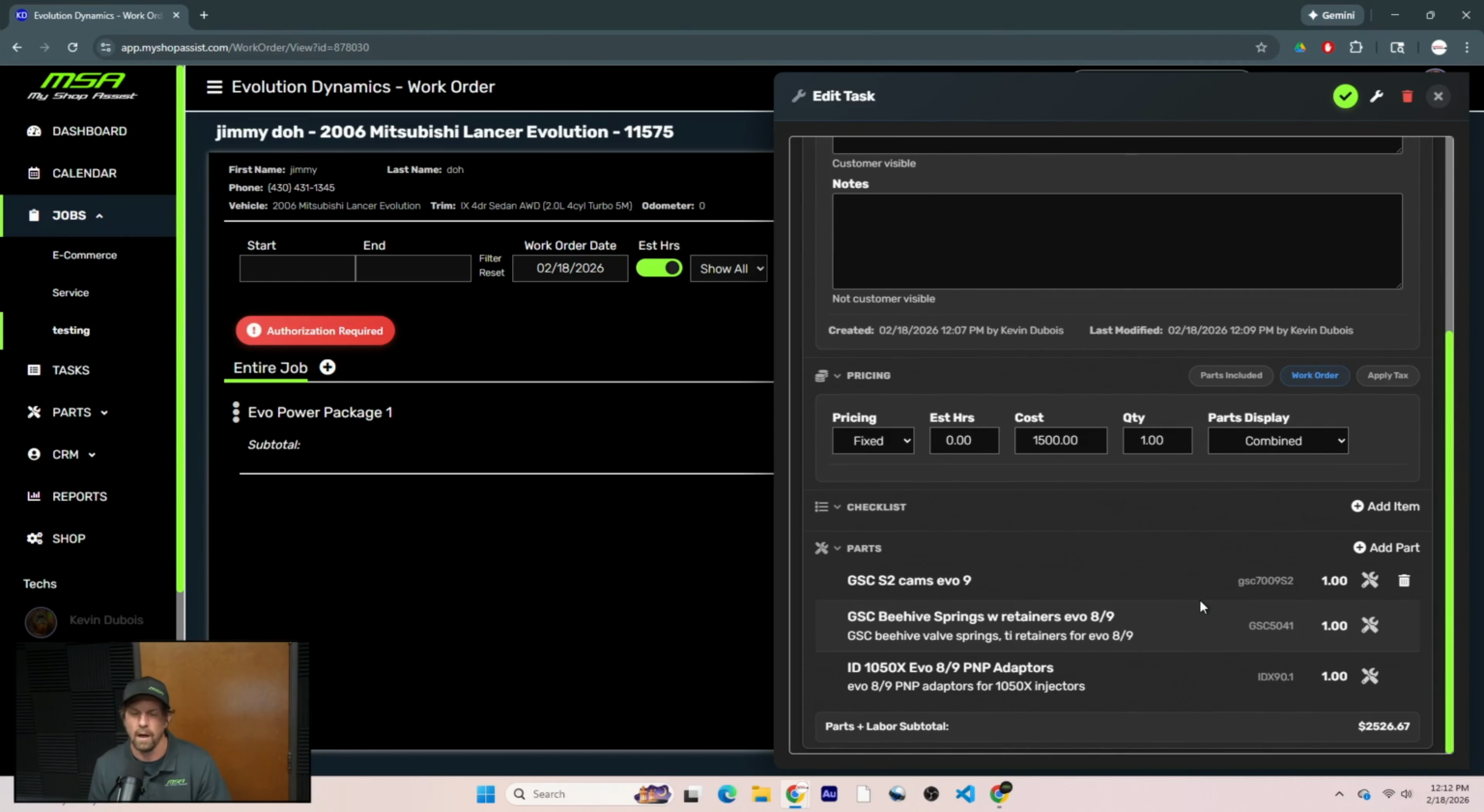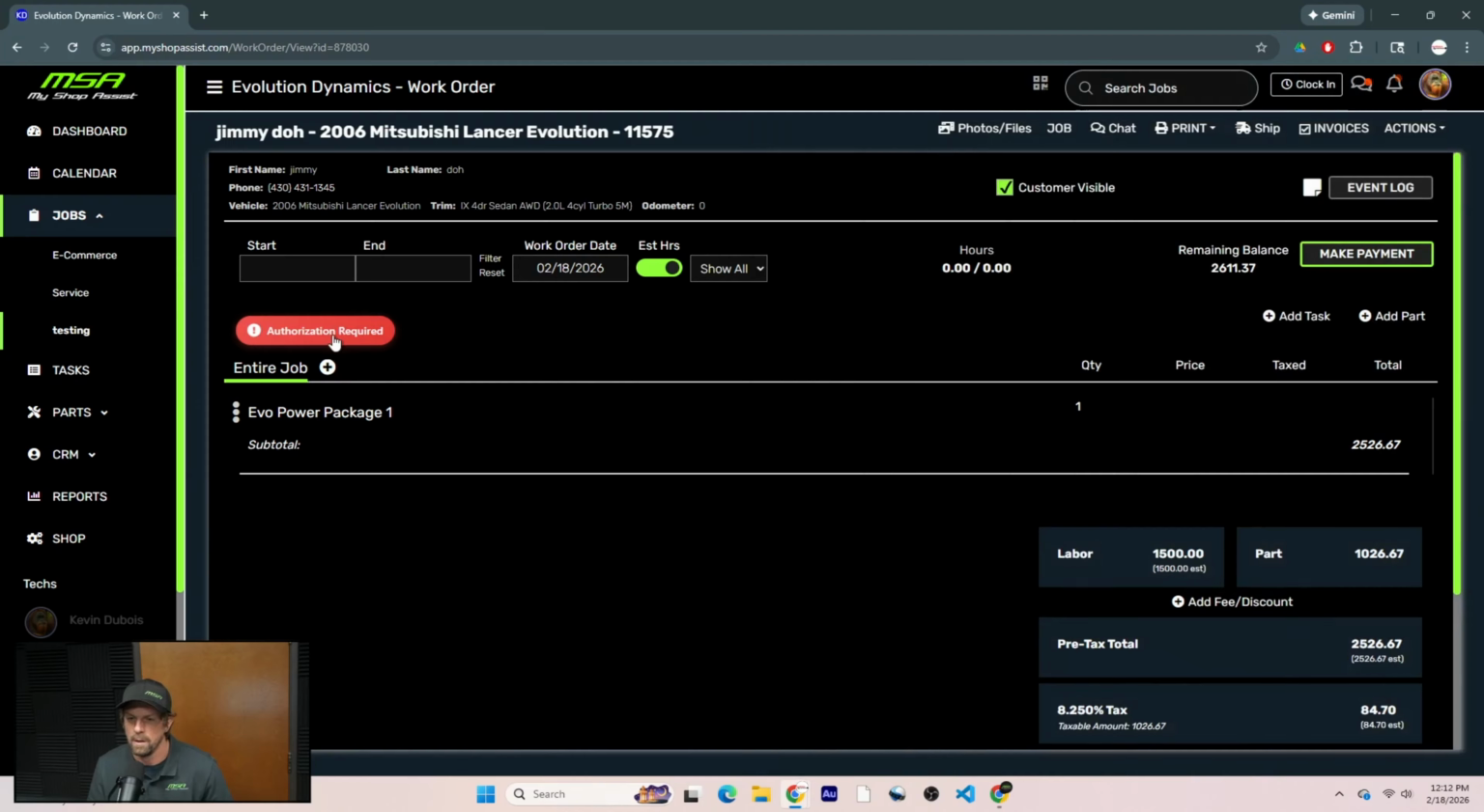But that's it. If you have any questions about any of these features that we've added, just let me know. It's pretty straightforward, an easy way to build packages and display them differently on your invoice.